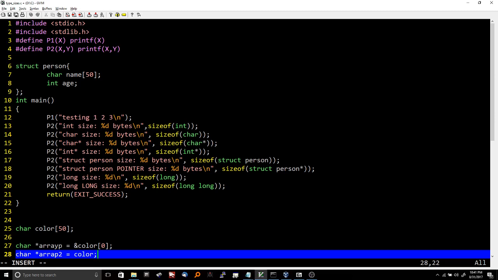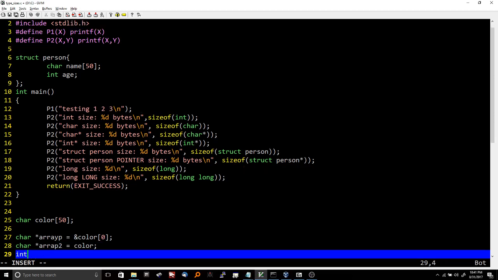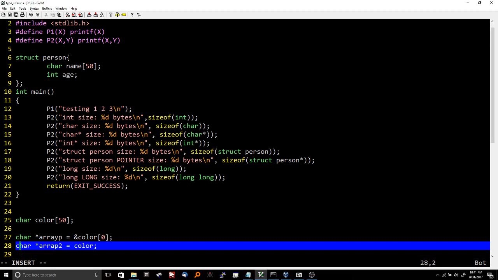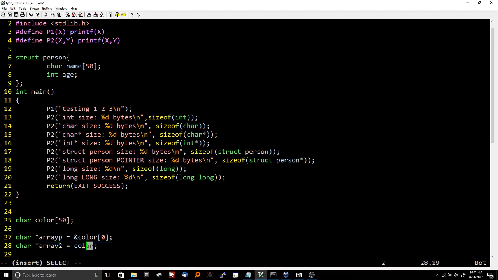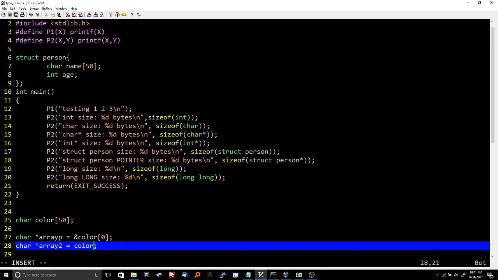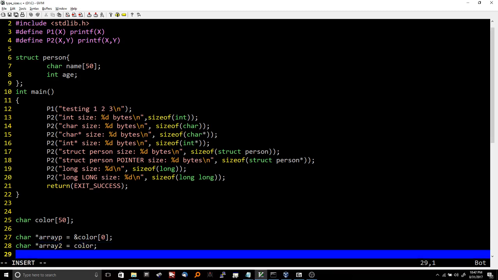So that's why you have to do char star, or for example, int star, or double star, or whatever. You have to do that because when the CPU goes to actually use the data, it needs to know how to use it, and it needs to treat it properly. So char star array2 equals color. Oh man, not my day, huh? All right, so color in this context, when you're not giving a specific element, is synonymous with the first element. So it's the address of the first element of the array.